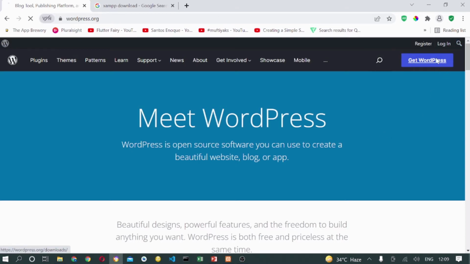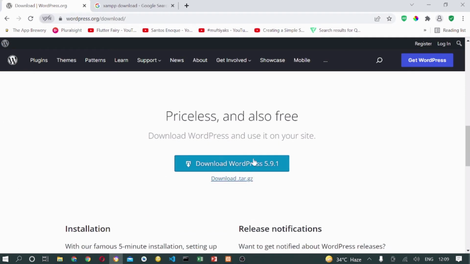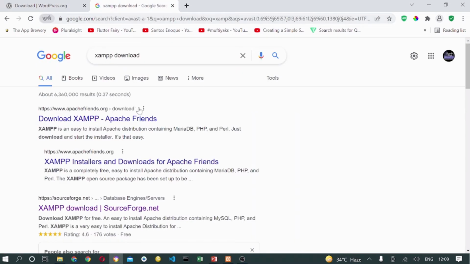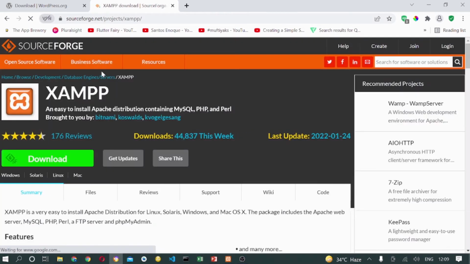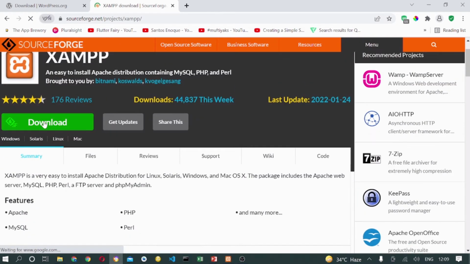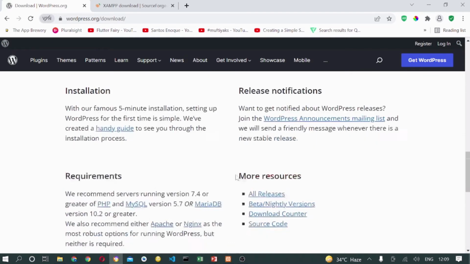Then click Get WordPress. Once you click Get WordPress, you scroll down and click download WordPress. This is the latest version, WordPress 5.9.1. Just click download, then come to this tab too. Scroll down and click this link, sourceforge.net. That's where we are going to download our Xampp. Then you click download, and it will download automatically into your system.